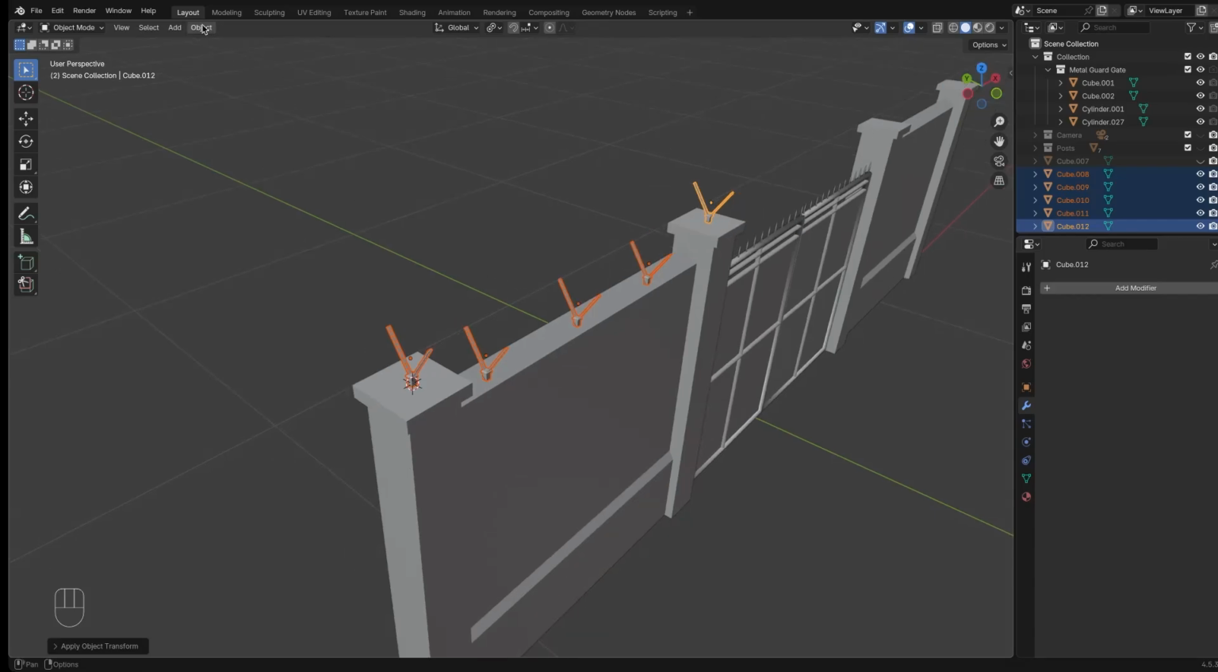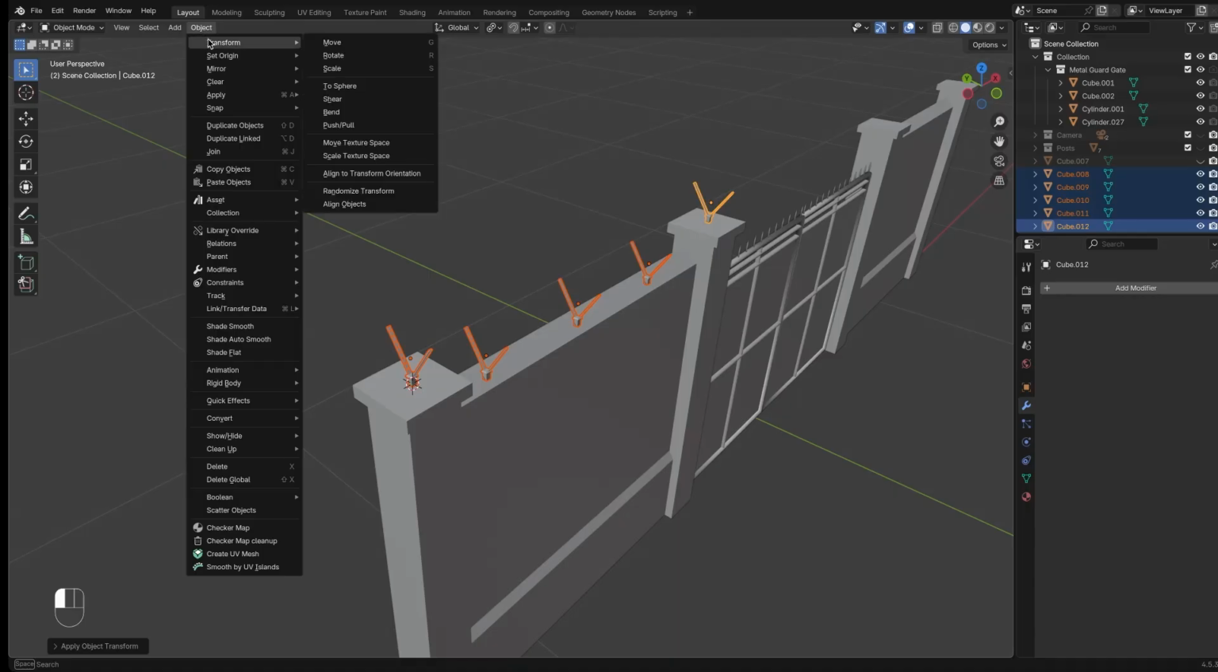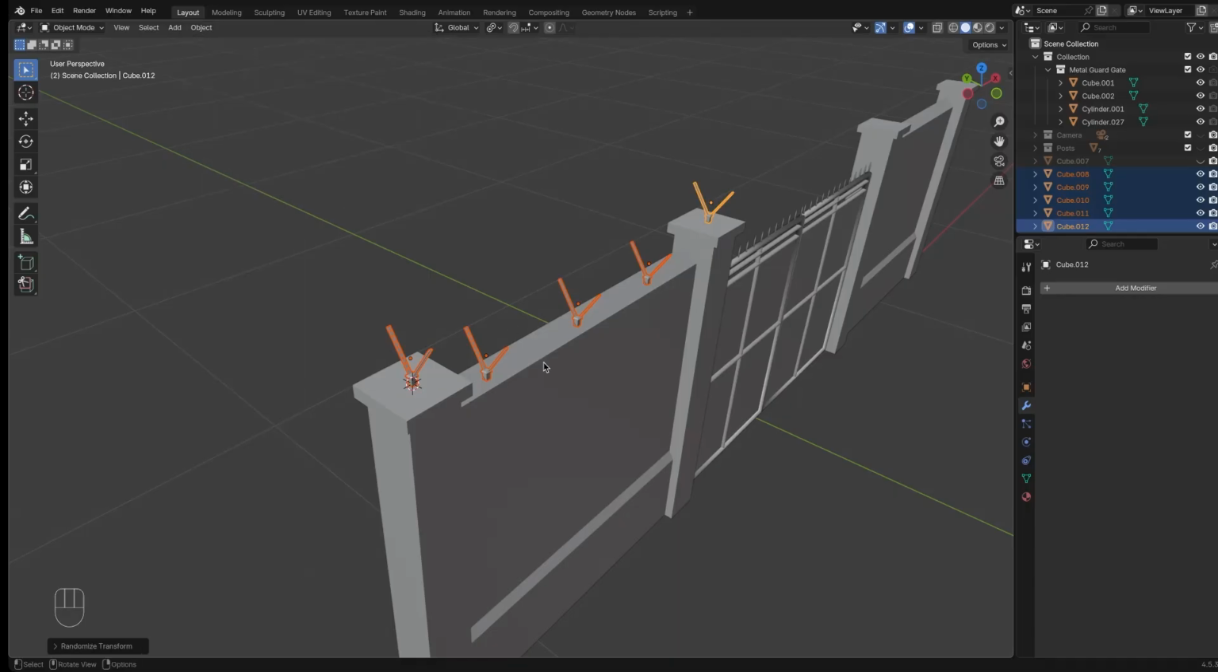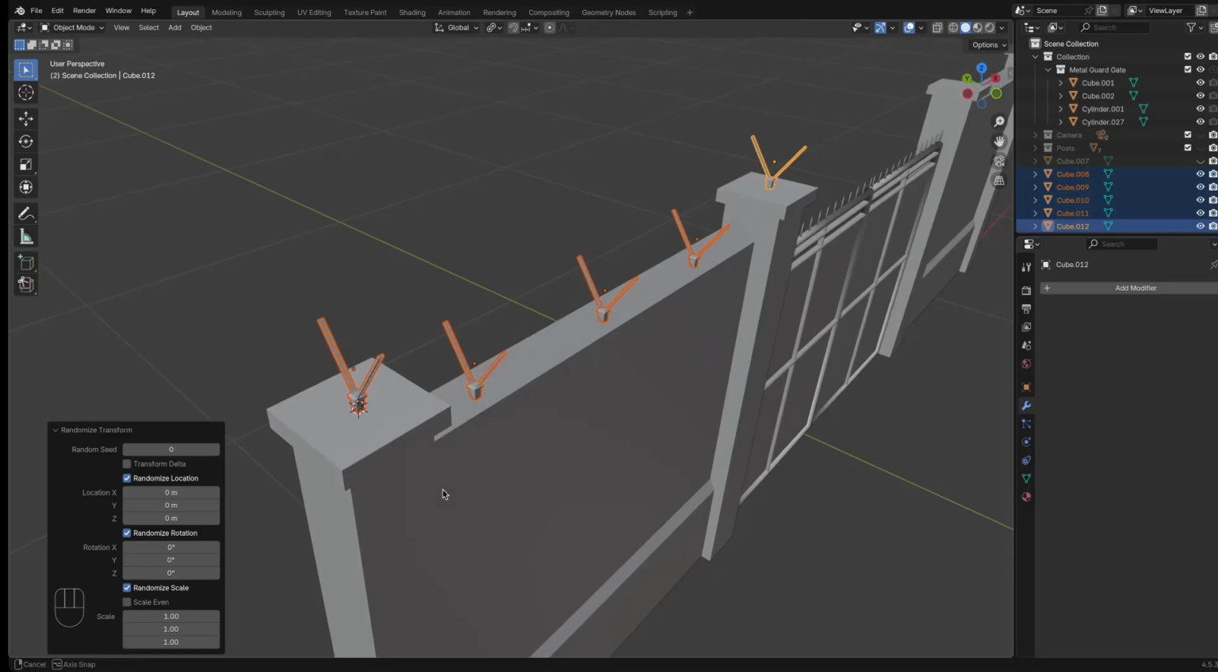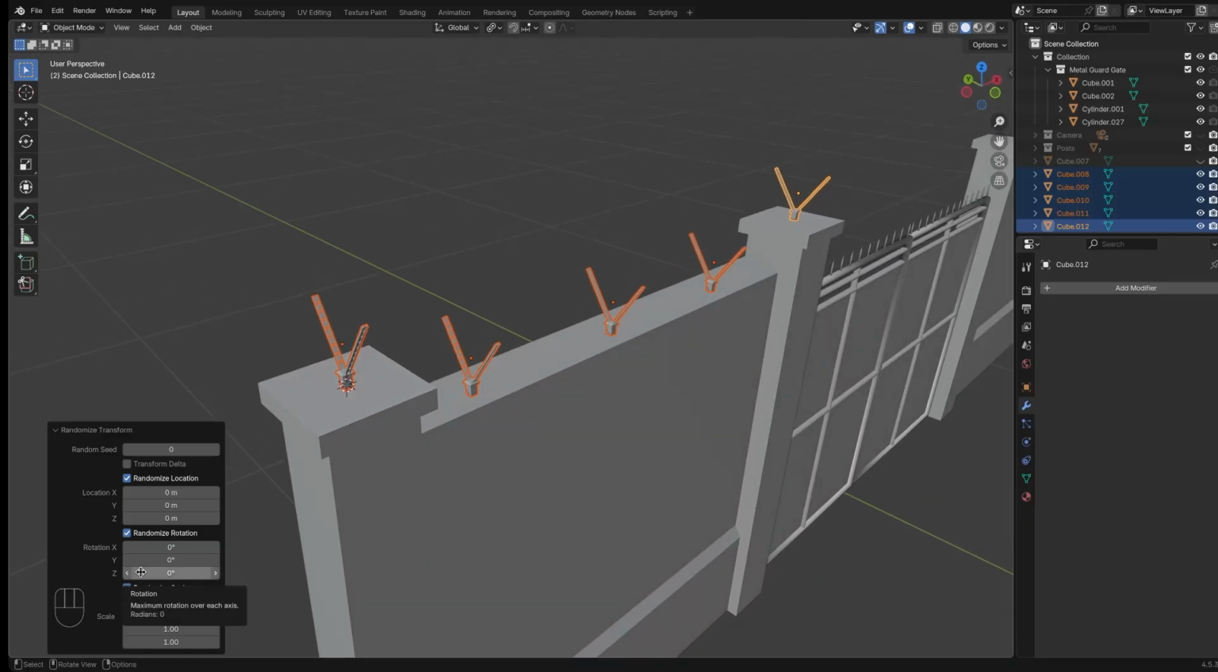So we'll go up here to object. And in transform, there's random transform. And with that dialog box open, we can use the rotation on the Z and just slightly turn that a bit. It doesn't have to be too much. We can also use the Y.